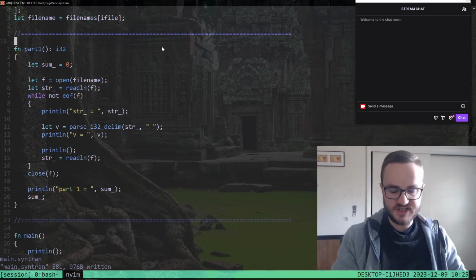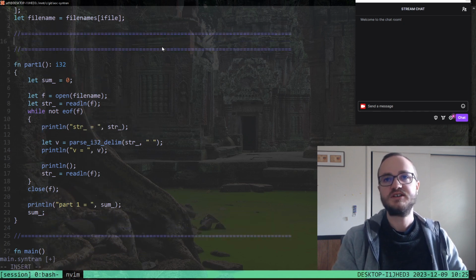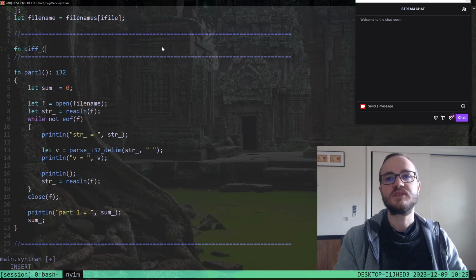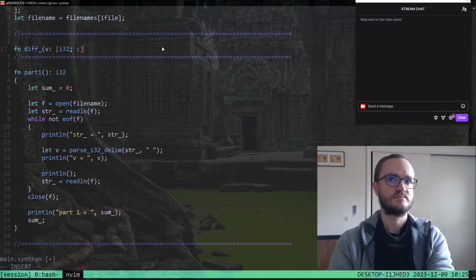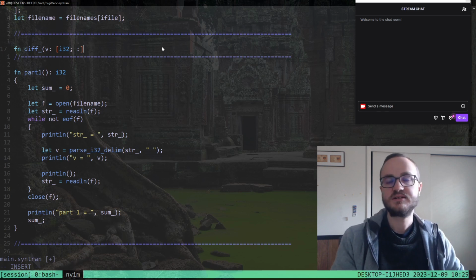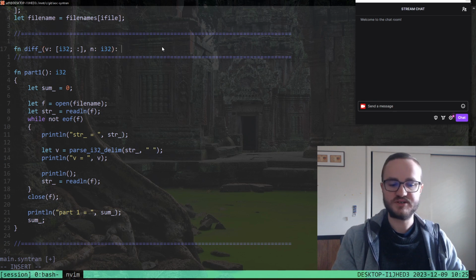So I want a differentiation function or a derivative function. I'm going to call that diff. I'm going to take a vector of integers. And I think it's going to take the level of the derivative, because that's going to depend on where we start packing in the answer to the result array. And this will return another integer vector.